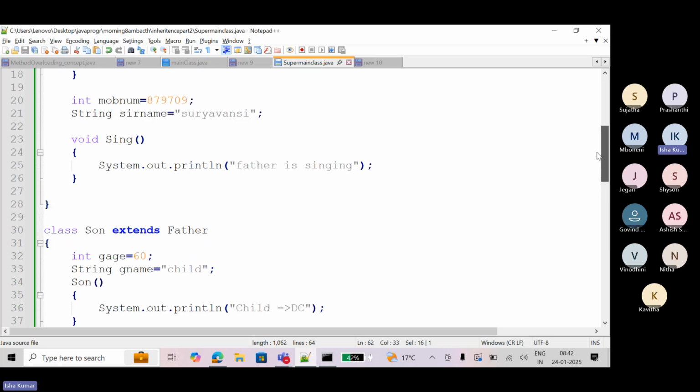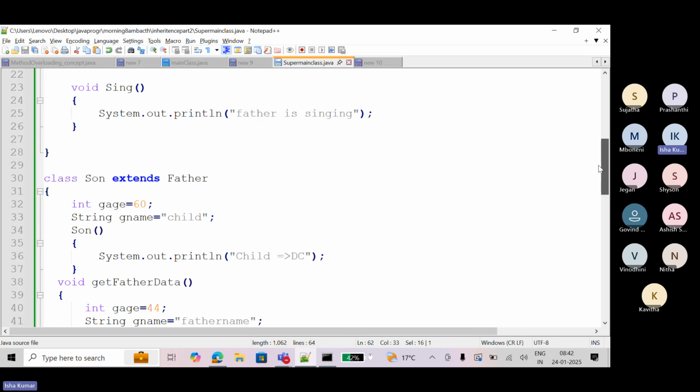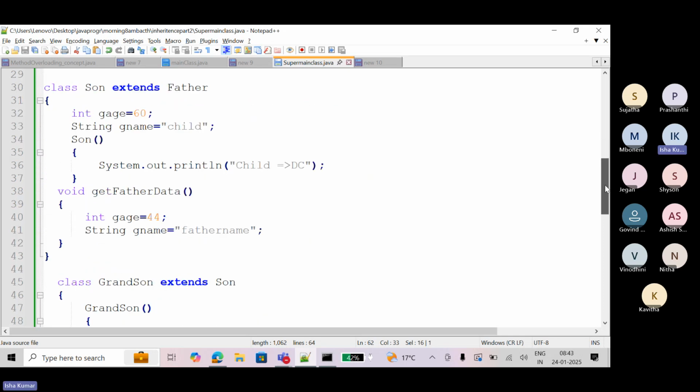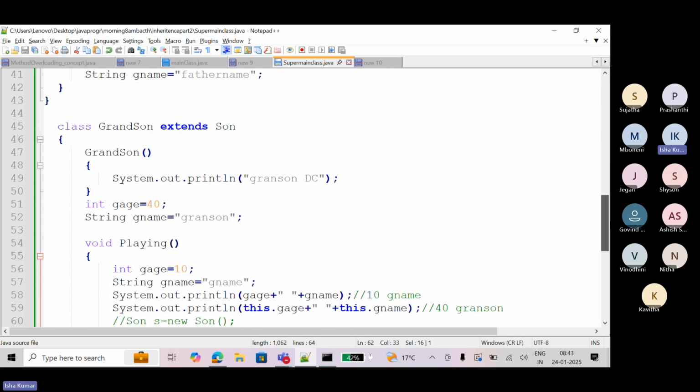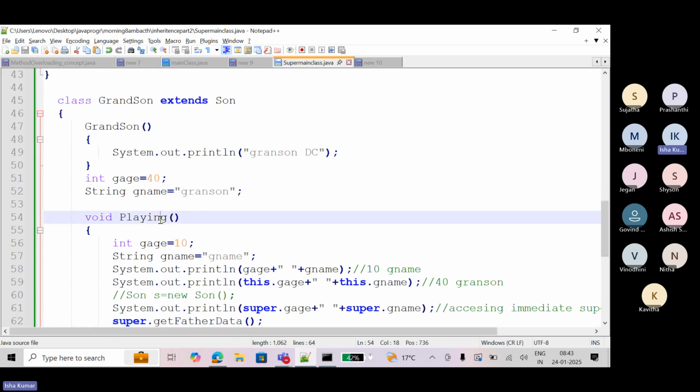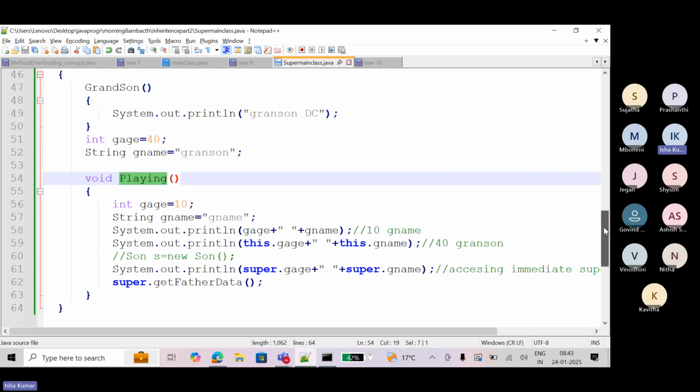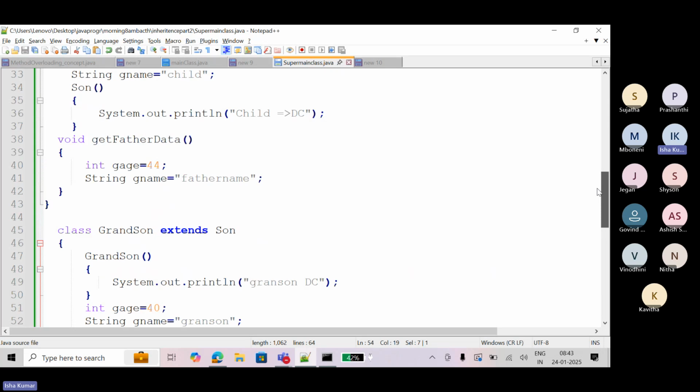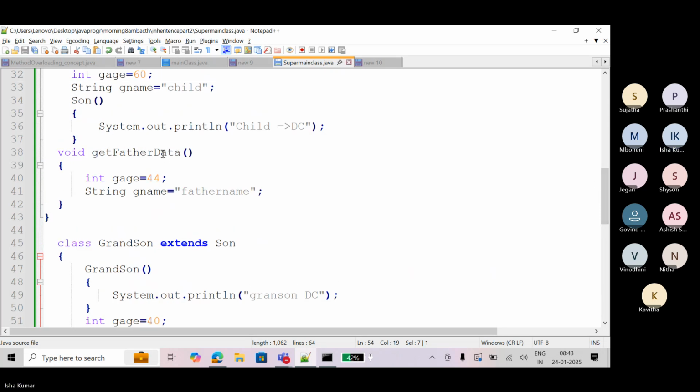Now, let's say from here, because here get father, the same method is in this class, the playing method is there. Here also the playing method is there, right? How can you call it? Let's say here this name is also playing. I have not written any System.out.println.